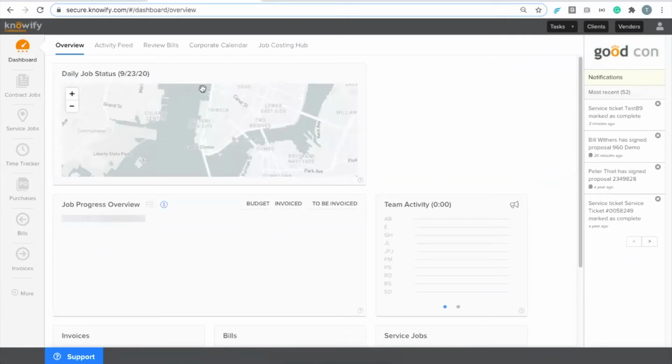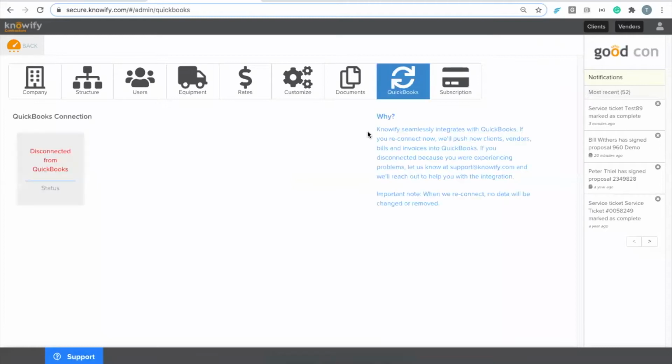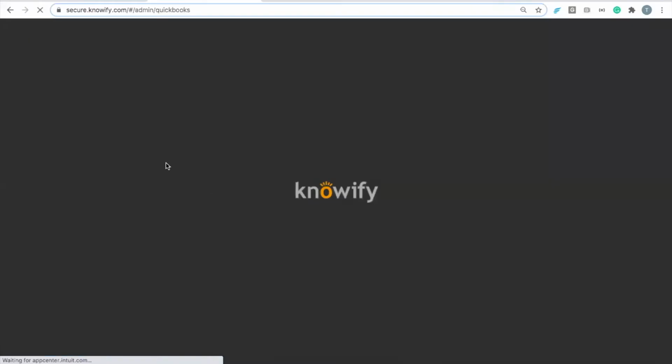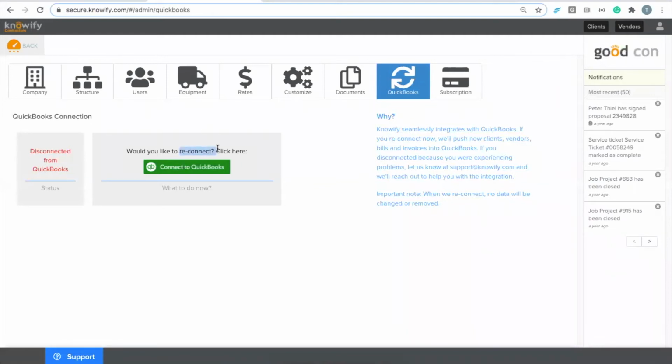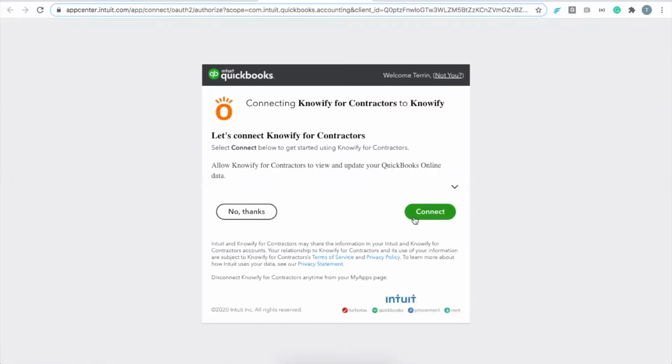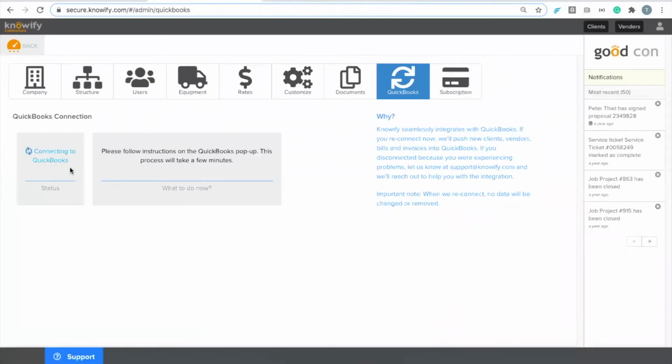So if I go to my admin section and I click on QuickBooks, there's going to be an option here that says connect to QuickBooks. Mine's going to be referencing a reconnect because this account's already been connected in the past, but this is as easy as it is. I just click connect to QuickBooks. If I'm already logged into QuickBooks, then I don't really need to do much else. I just need to click connect and it approves. Otherwise, it'll just ask you to log into QuickBooks. And that's really going to be the first step to then importing your data from your QuickBooks account into Knowify.